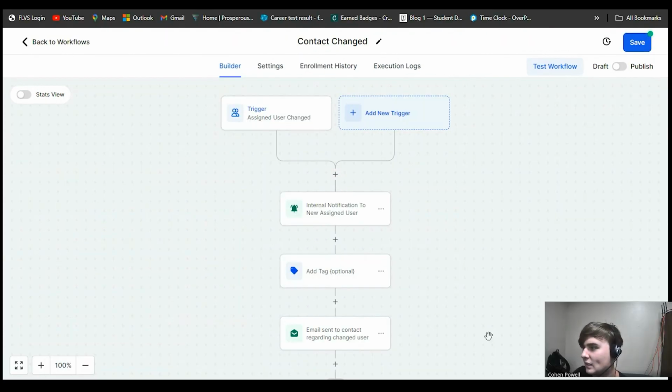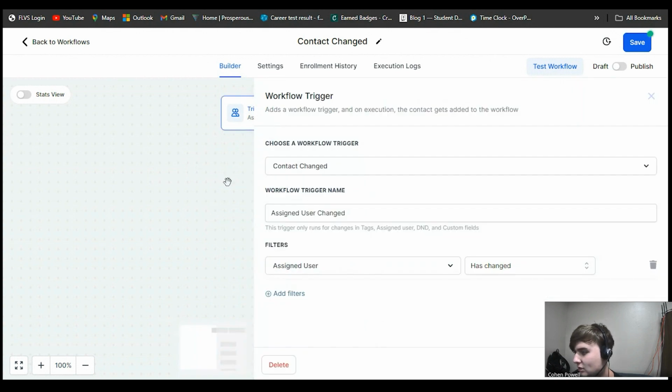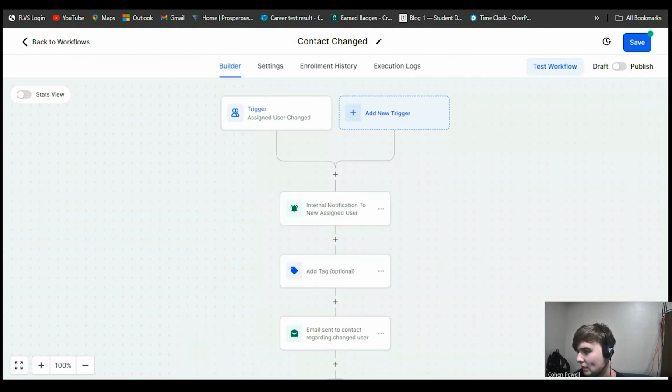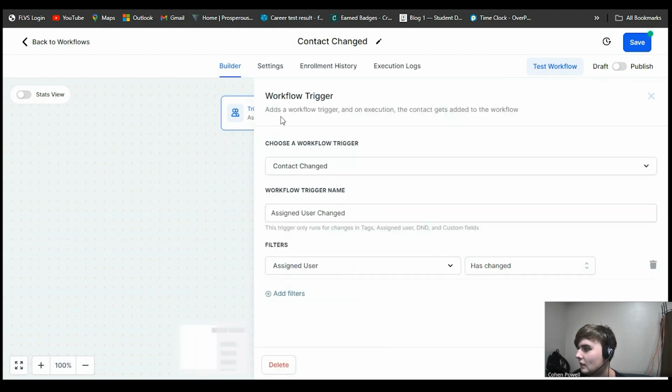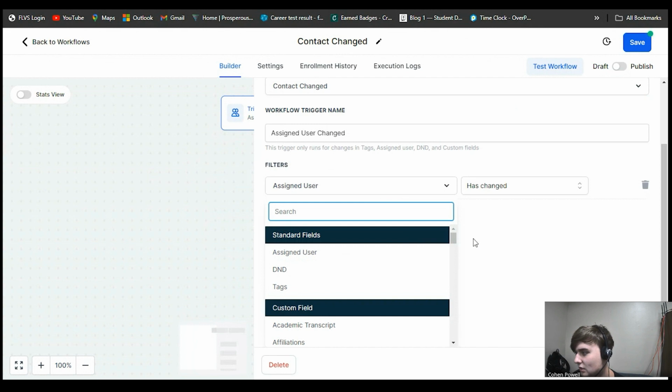Okay, for our first trigger, we have contact changed. Basically, what this trigger does is whenever a contact has been assigned to one user, but then eventually assigned to a different user, that is basically the trigger. And what we're looking for is to notify the new user that they have been assigned this contact. So what we have here, we have the trigger, contact changed, trigger name, let's just call it assigned user changed, filters, the assigned user has been changed, very simple.